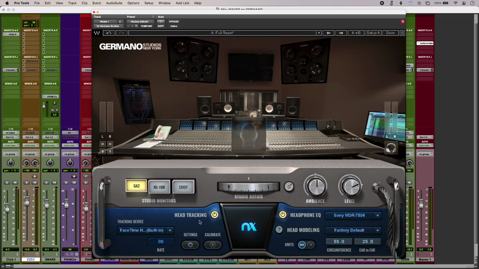And you can even use multiple instances of Nx Germano for different listeners using different tracking devices. And that'll work quite happily as long as each headphone pair is routed to a separate physical output. And there's more about that in the article over at the Production Expert blog.